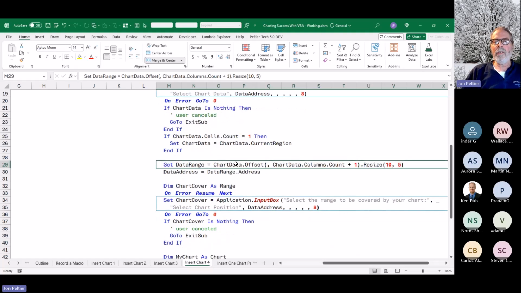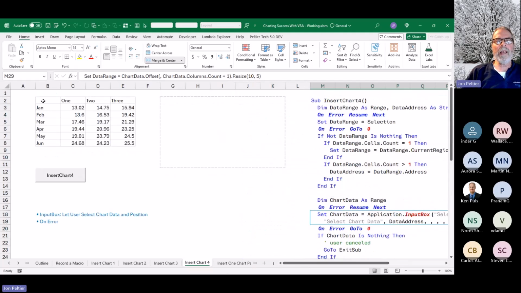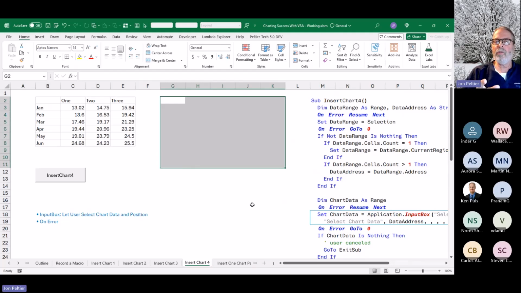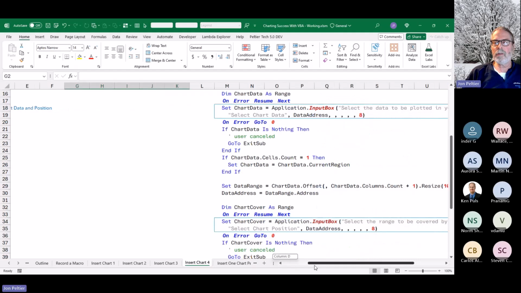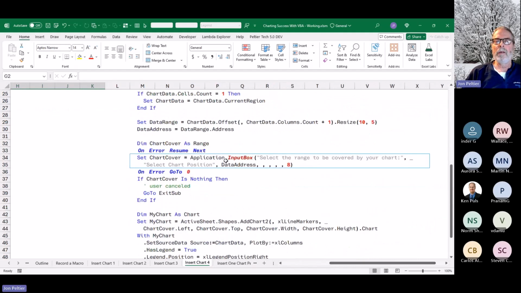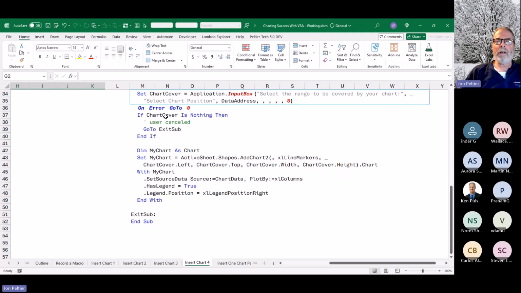And it is chart data, offset the number of columns +1, and resize by 10 rows and 5 columns. So assuming that this is my range, this dotted rectangle is that, and that's going to be the default range that we're going to use to draw the chart. That's what it's going to cover. And so I get through all of this.